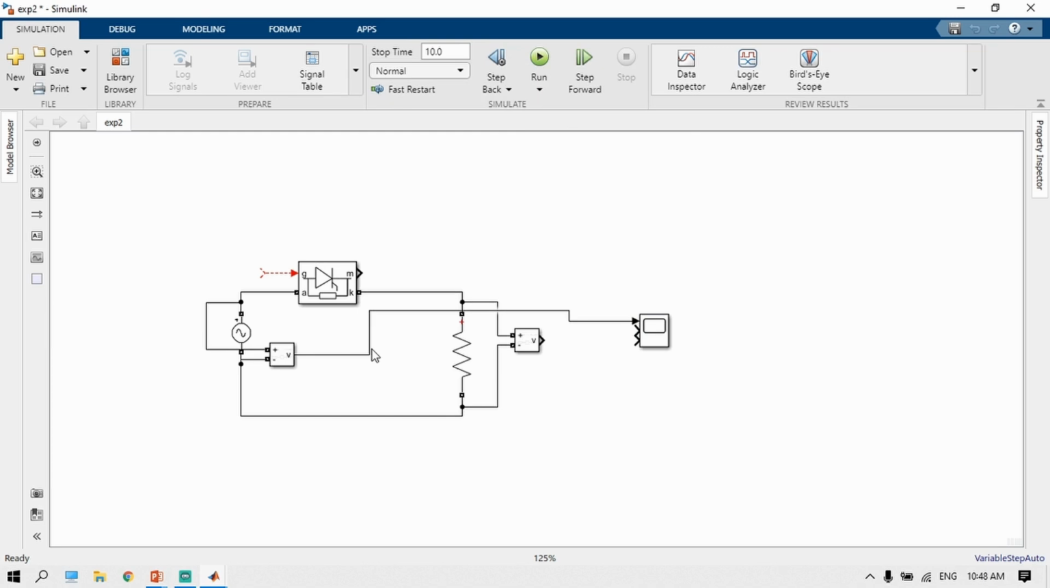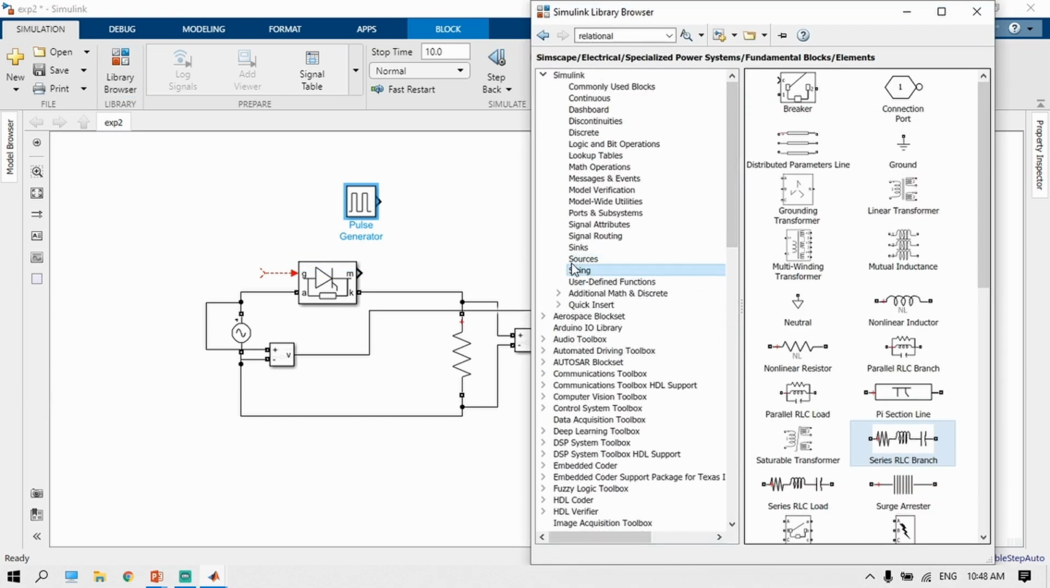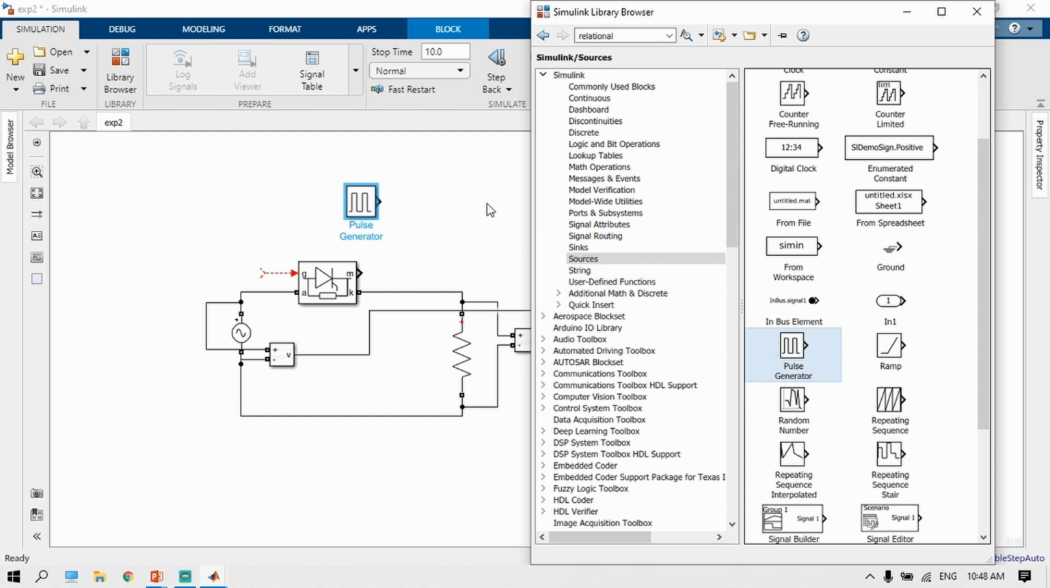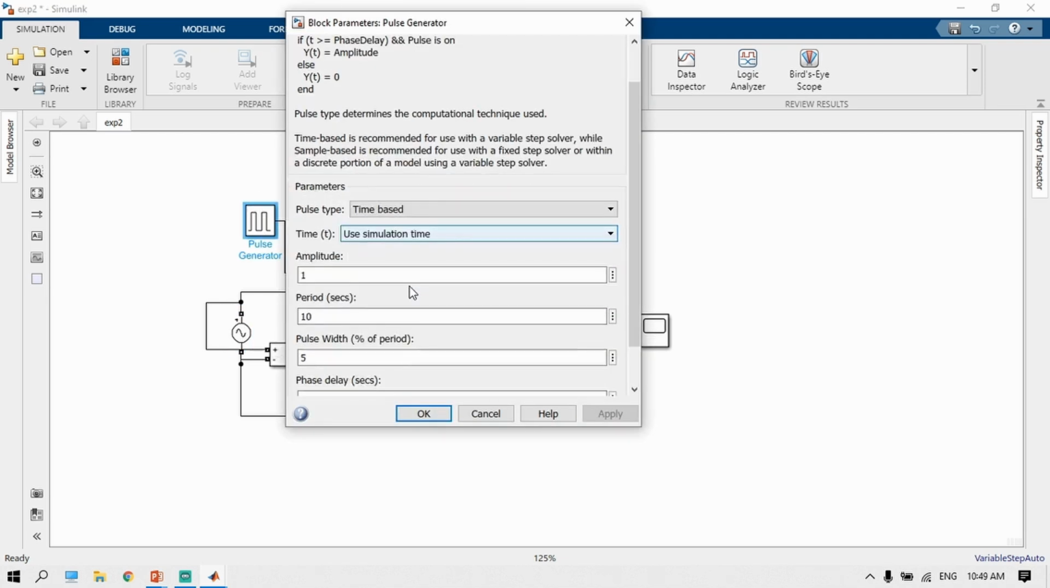Now, to take the input voltage and the additional component called the pulse generator, it will be available in the library browser. Go to the library browser and take the sources folder. Here you can find the pulse generator. As per the input voltage, we have to feed this data. As we know, the input is 230 volts, 50 hertz. Being 50 hertz, the time period is 1/50. And the pulse width is how much of the period you should apply the pulse.